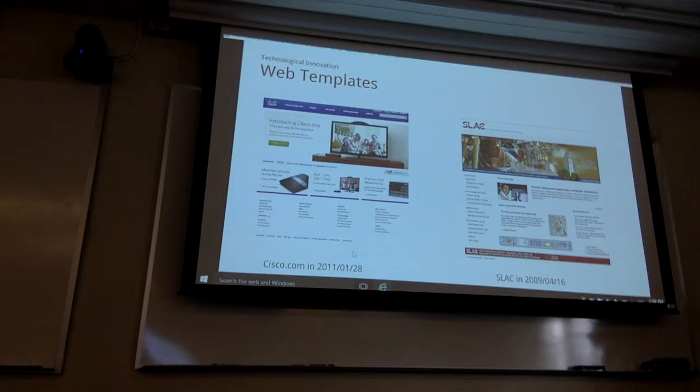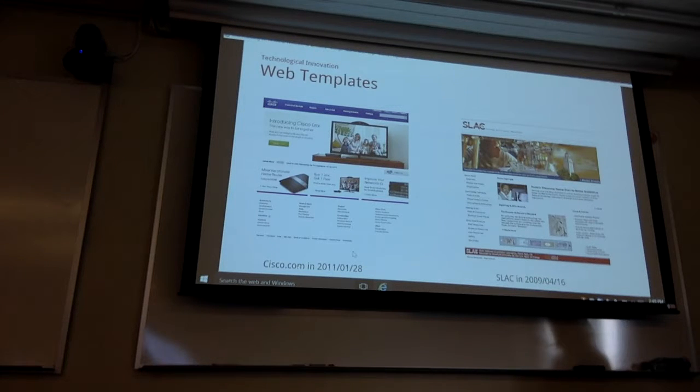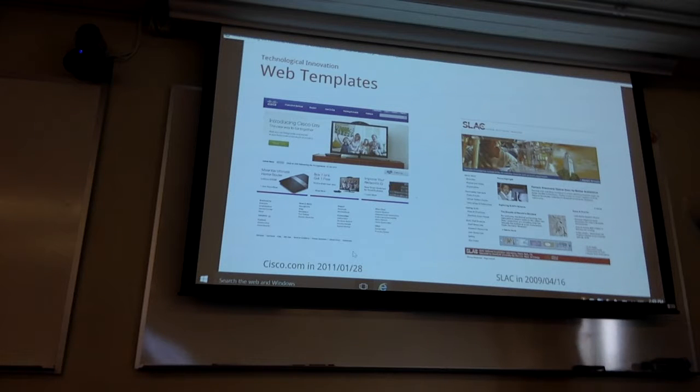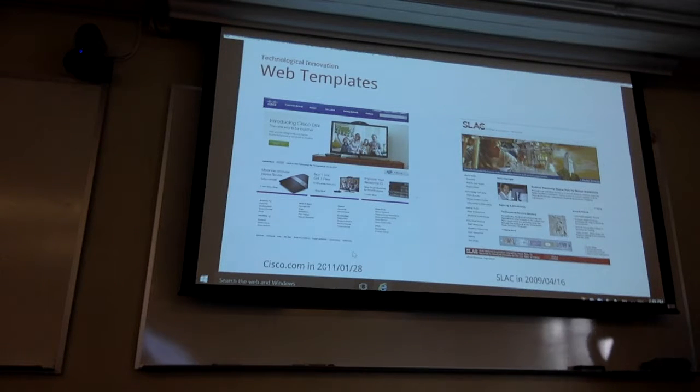This is an example of the web templates. It's a very popular web template around 2010. The left is a web design for Cisco, and the right is a web design for Slack. Slack is an education website from Stanford. We can see the large banner images in the middle top position, and they always use footers on the website. They always have some logos on the top. It's just a very common template at that time.